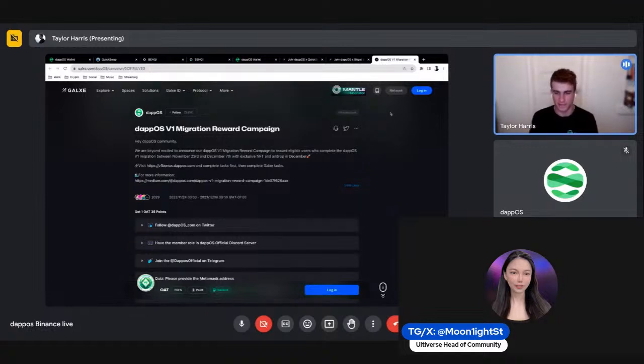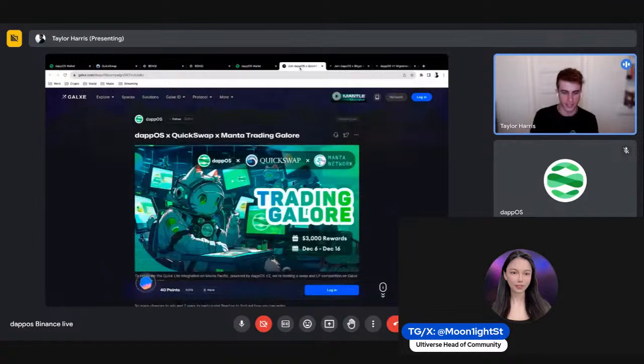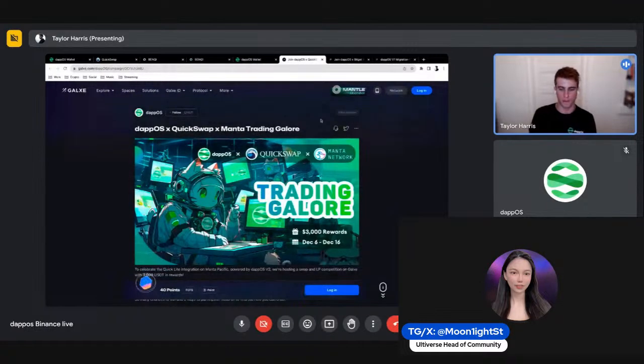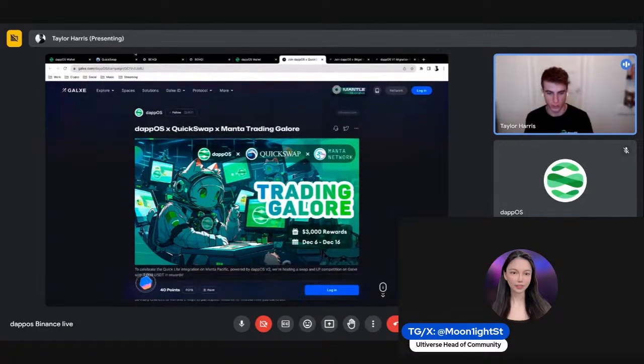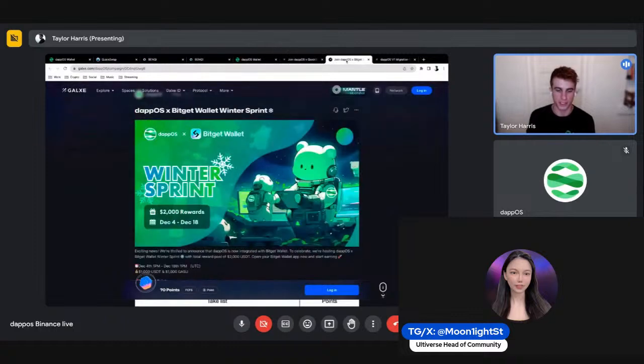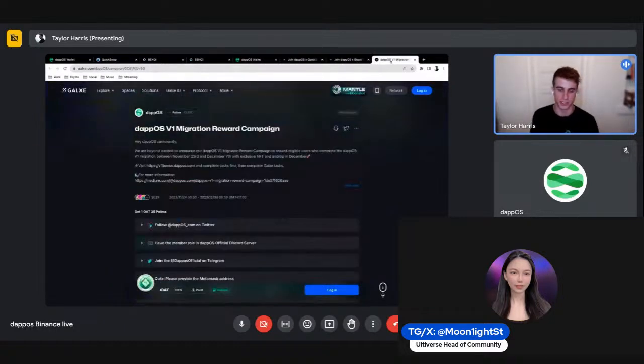And yeah, I believe that's the 3 campaigns. Let me run through them again. The first campaign was the dappOS QuickSwap Manta trading galore. Like I showed you earlier on QuickSwap, if you choose the Manta function, you're able to win. Manta is going to be giving you 3 times the amount of rewards for everyone. Here's the dappOS BitGet Wallet Winter Sprint. And the final one that I just mentioned was the dappOS version 1 migration reward campaign. So yeah, shout out to all the dappOS OGs.